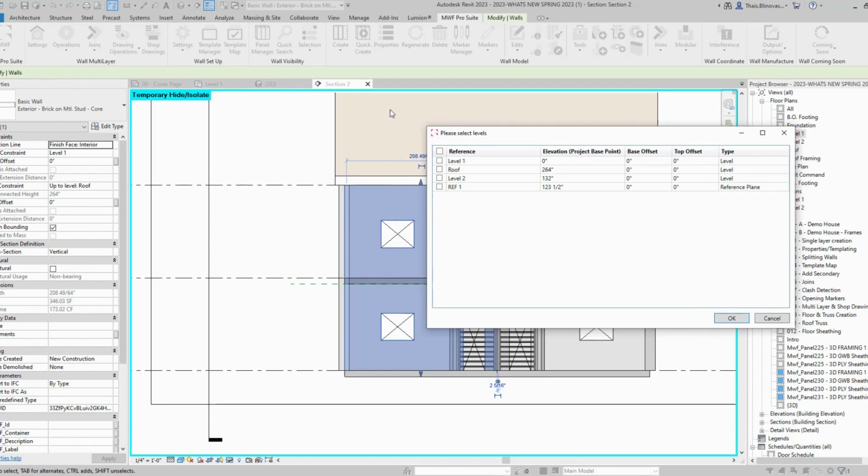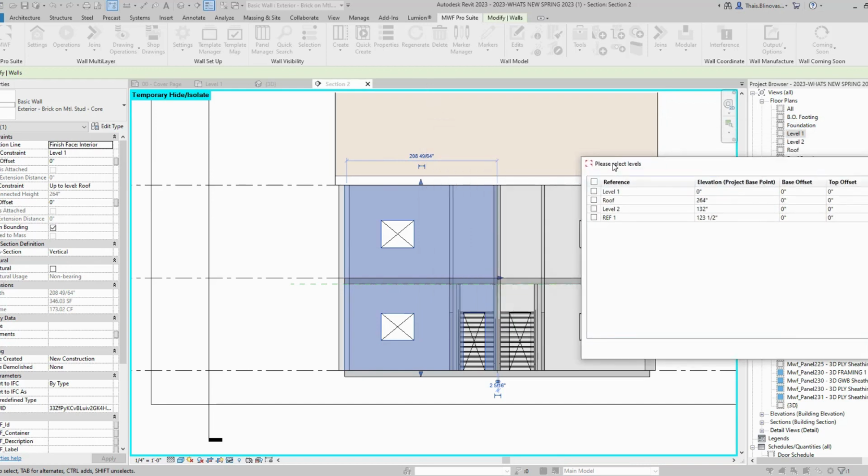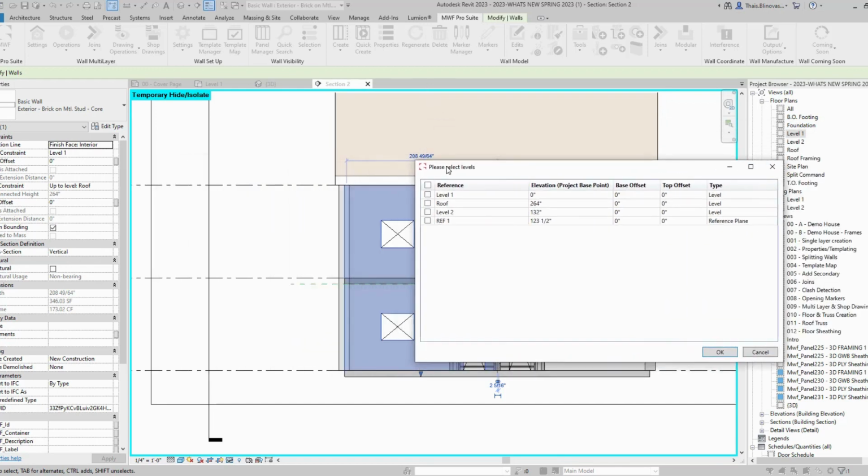So each level would have one individual wall in that case. In my case here, what I want to do is split at my level 2. Then I will end up with 2 walls. The other thing that I could do here is also add a base and top offset, in case I need a little offset from one wall to the other. And then I can go ahead and hit OK.